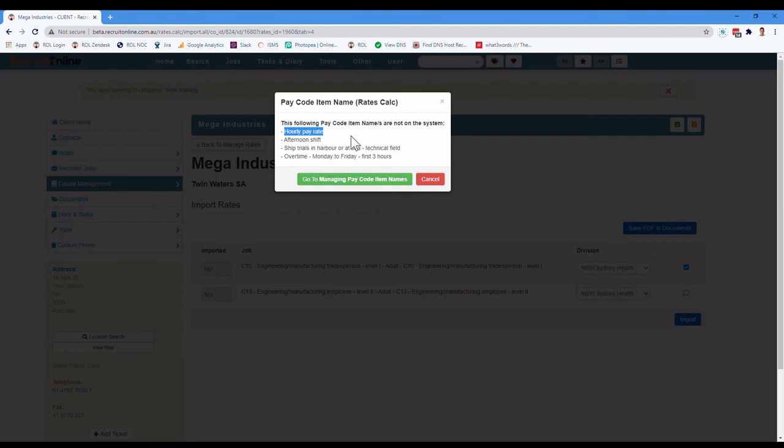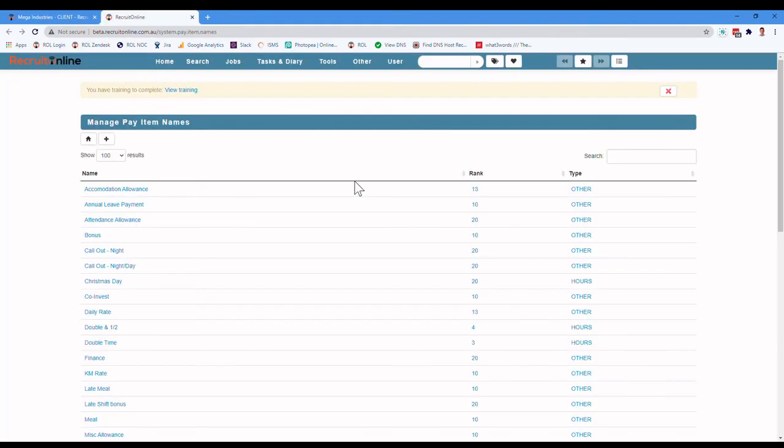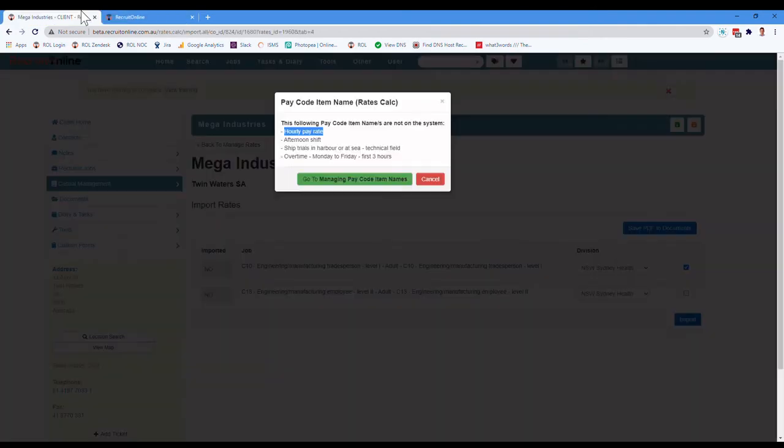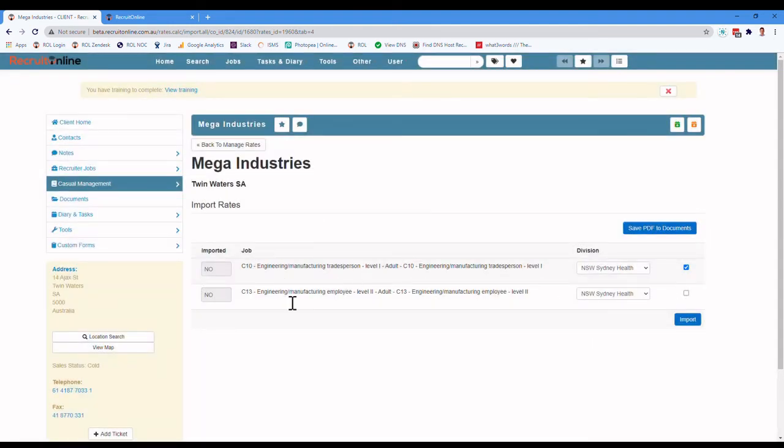So as I mentioned, you might choose to solve that by going back into RatesCalc and using their mapping tool to map that to normal time and then import from there. Or alternatively, you might choose to click on managing pay code item names and set up these pay code item names in RecruitOnline, and so add to your existing list. Either way, every pay code item that is on the rate that you have in RatesCalc needs to be mapped automatically into rates and names that sit in RecruitOnline.